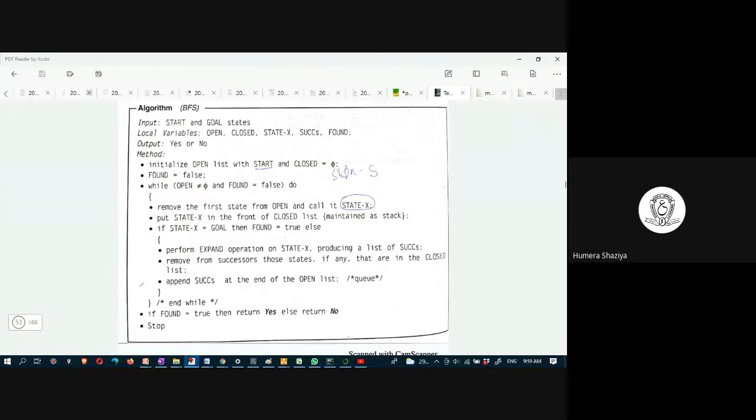Now, is state S the goal? Here it is first putting and then checking. What I explained to you is first checking and putting. But here the algorithm is the other way. There are multiple ways of doing things. So first it is putting in the closed list. The closed list is actually a stack. So it puts S in the closed list, and then it compares whether S is the goal. Because S is not the goal, it performs these three functions.